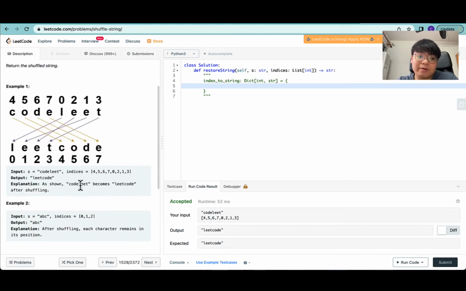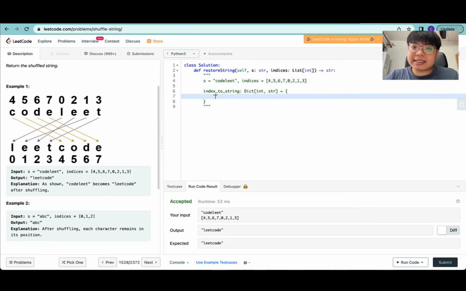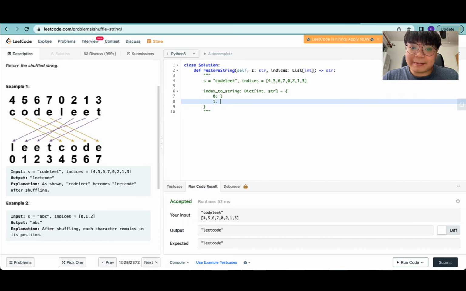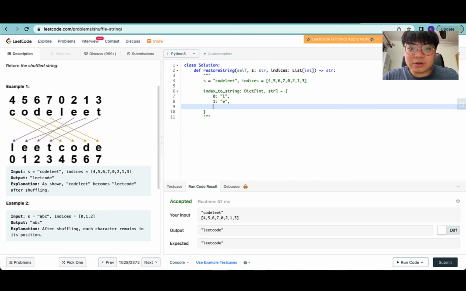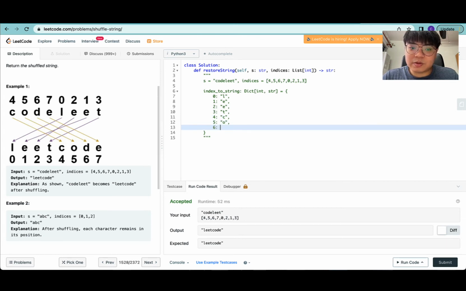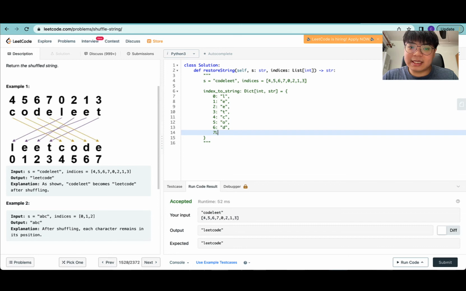So for example, if you have this same test case over here, then in this case, index 0, the key of 0 will be mapped to L, 1 will be mapped to E, 2 will be mapped to E, 3 will be mapped to T, 4 will be mapped to C, 5 will be mapped to O, 6 will be mapped to D, and 7 will be mapped to E.